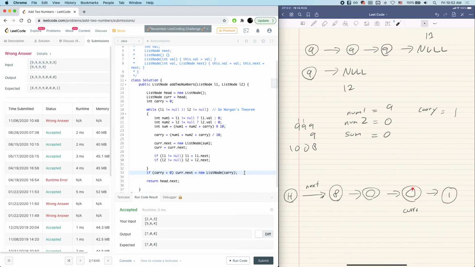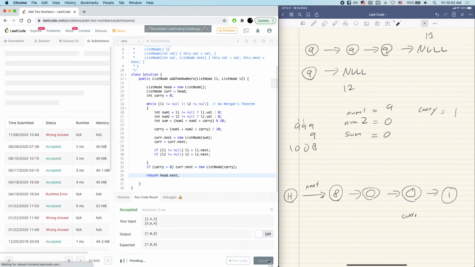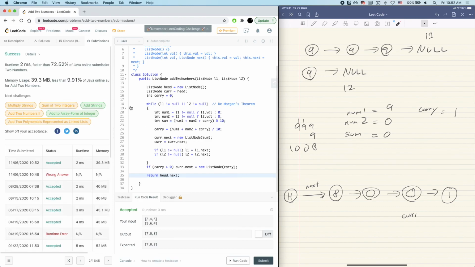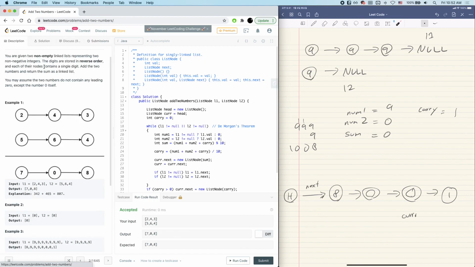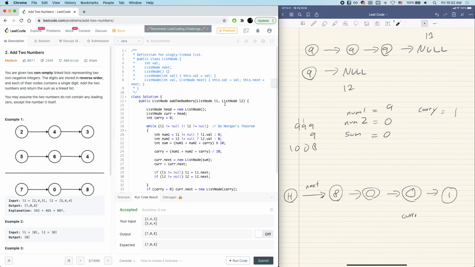so that our number can be 1008. And at the end, we don't need to do cur equal cur next because we only need to track this. We only need to return this 8. So return head next and then submit. And that was the solution for add two numbers by using list node.